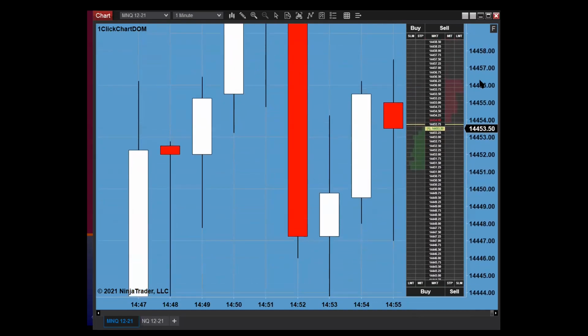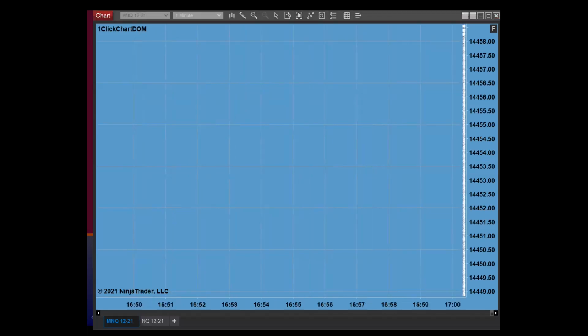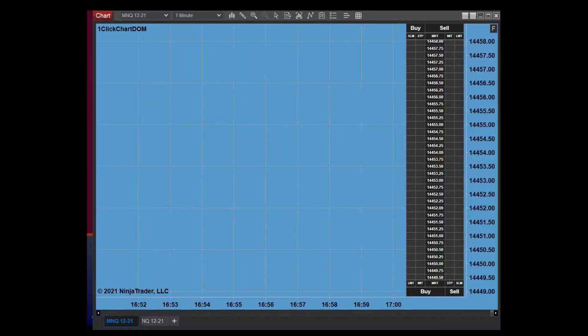You see here the level 2 data. Let me see if I can turn it on just for a second and turn it back off. Oh, they just moved me. Where did they go? Let's see what happened.